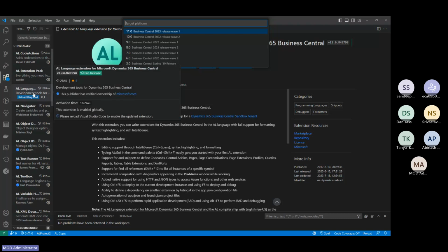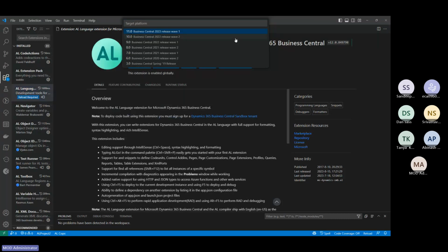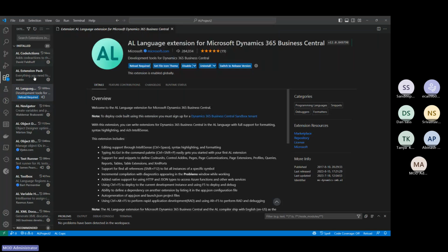Because 11 will be in stable release in October when the product is actually out. So if you are just relying on your VS Code automatically updating these extensions, it'll only automatically upgrade if you are on a released version. So if you see right now, this got installed, it says: do you want to switch to a release version or do you want to switch to a pre-release version?